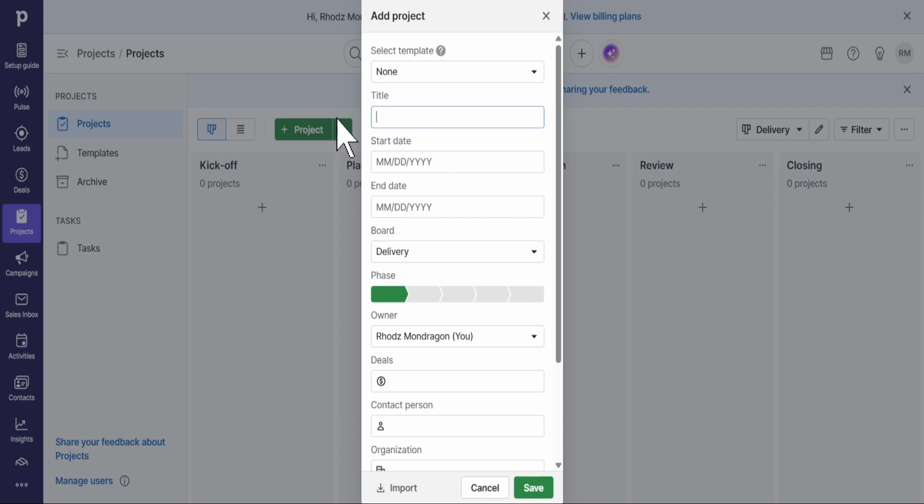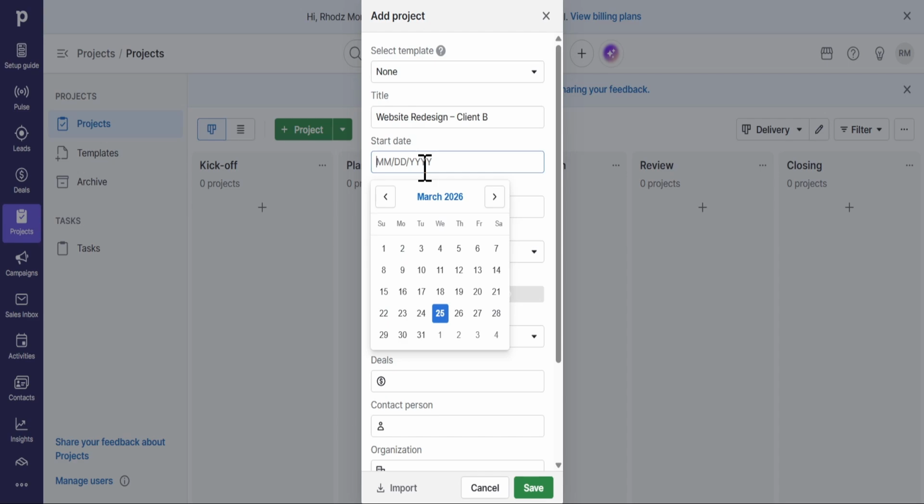Give your project a clear, descriptive title. A good naming convention helps later when you're searching or reporting. For example, include the client name and the goal, like website redesign, Q2 launch. Avoid vague names so anyone on your team immediately knows what it is.